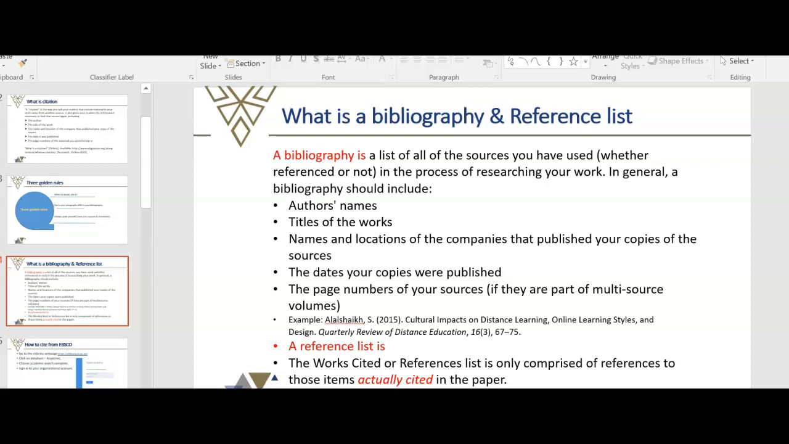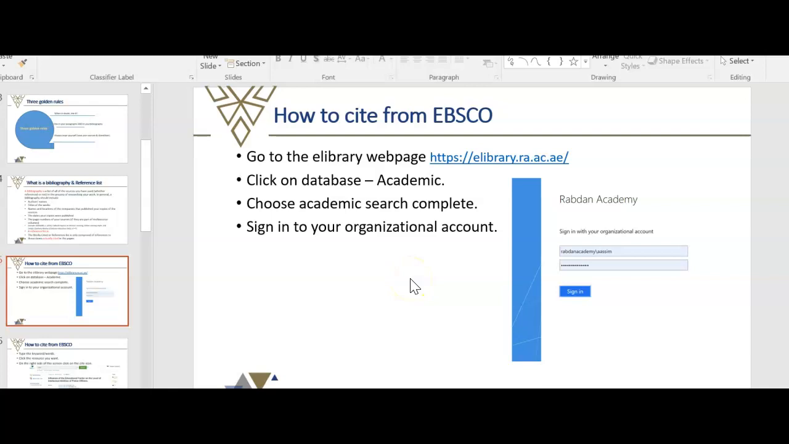What you don't need to cite is general knowledge information. For example, if I say the sky is blue, the earth is round, these sentences do not need to be cited because they are general knowledge everybody knows about. So you don't need to cite such information. Now, let's move on to how we cite and where to find citations.